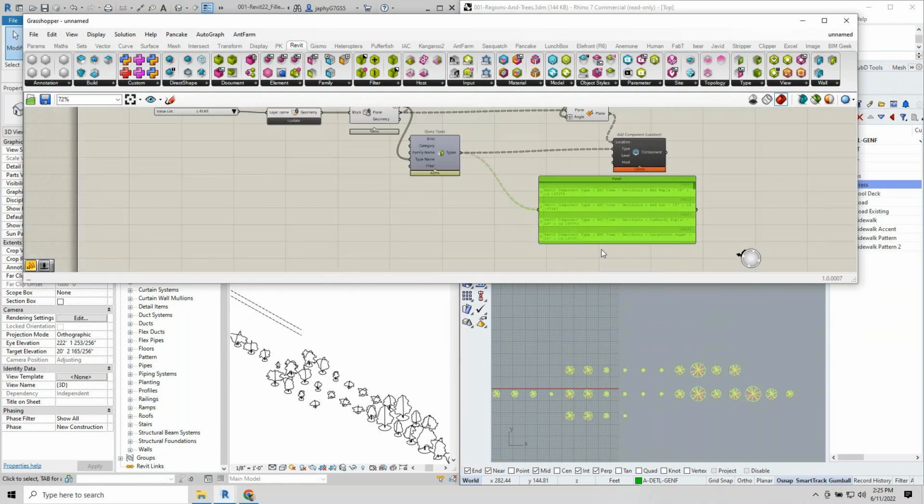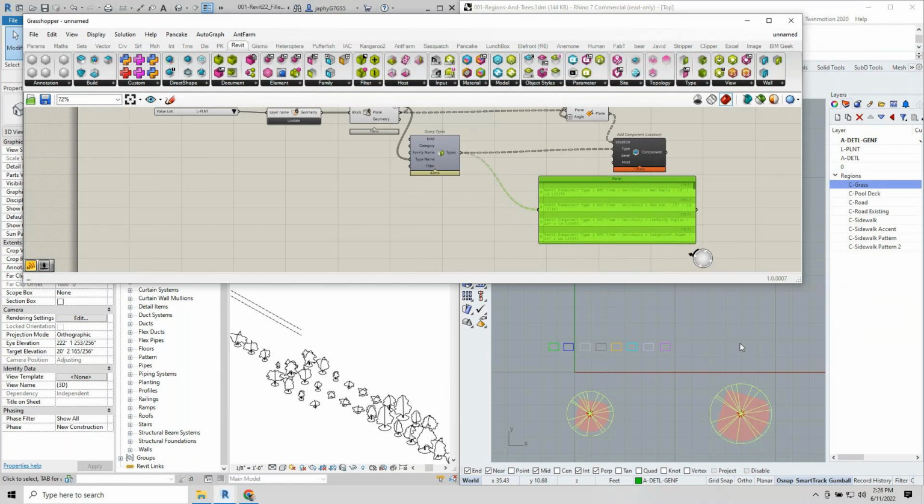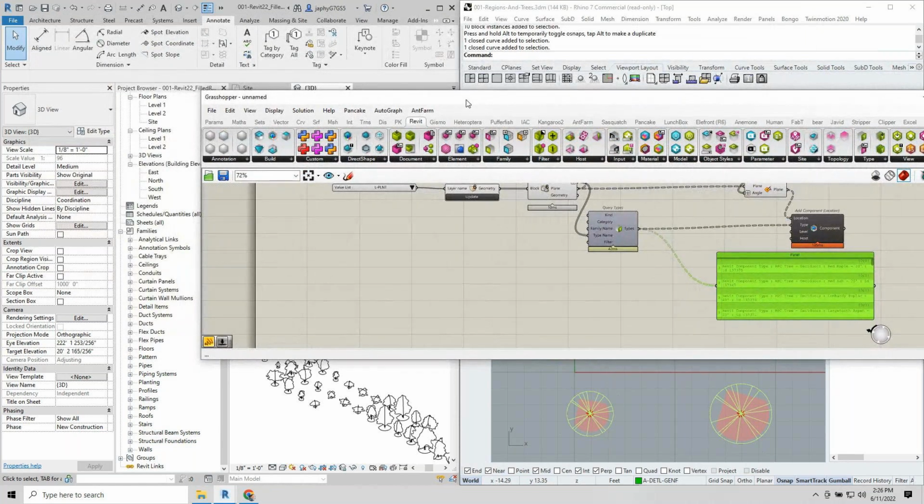Another workflow I want to show that is often used in landscape architecture: if you want to make a really nice, pretty 2D site, you're going to be using filled regions in Revit. So here I have closed polylines that are on the various layers that match our filled region types in Revit.